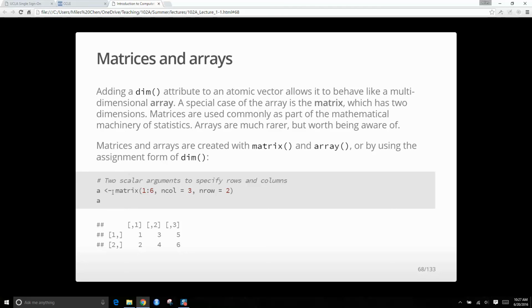Here's a command to create a matrix. I'm giving it an atomic vector, 1 through 6, but then I'm saying I want 3 columns, 2 rows. The number of rows is 2, the number of columns is 3, and so it creates a matrix. It's taken the values 1, 2, 3, 4, 5, 6, and created it into this rectangular format here.